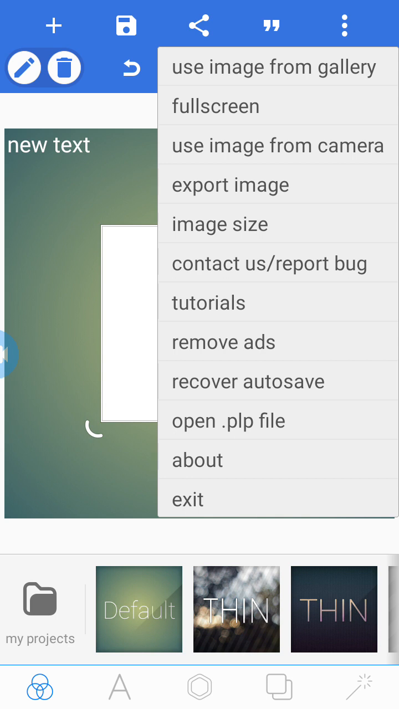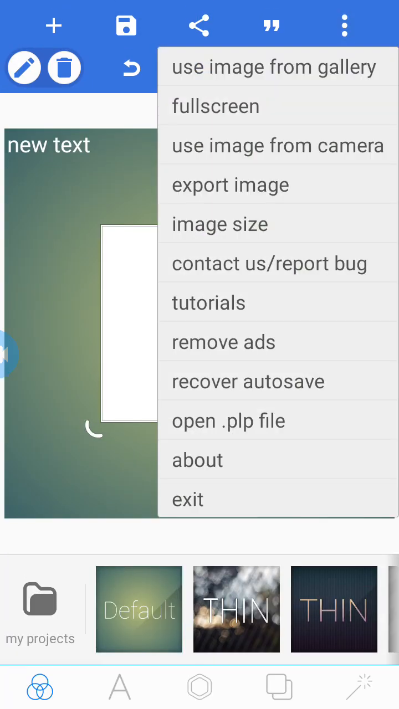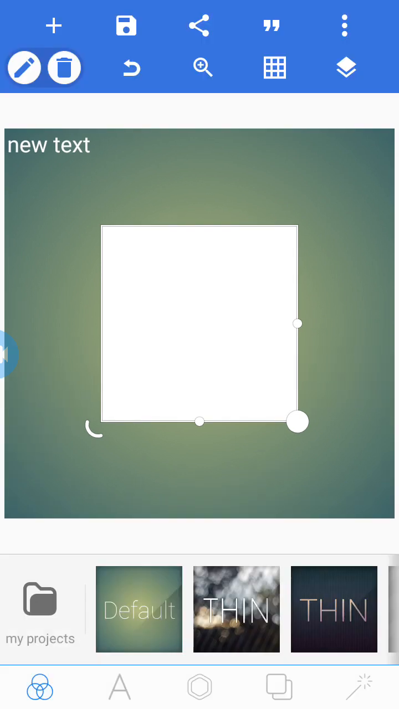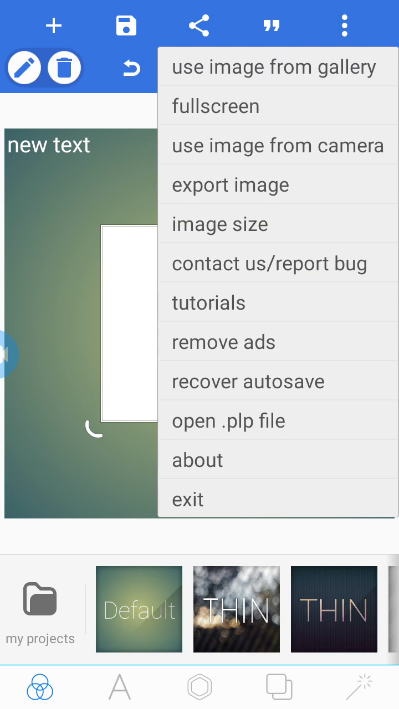The image size, you could set it through here. Getting image from the gallery, which we also saw the other side. Getting to full screen. Oh, this is the image from camera, sorry. Full screen, zoom out, and other things you might want to explore.